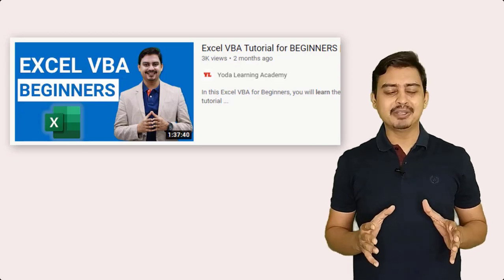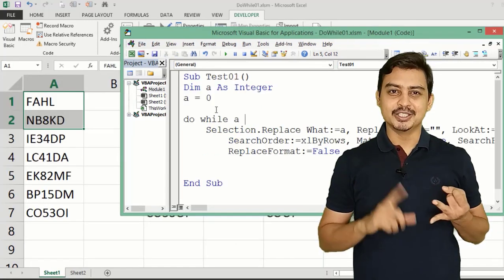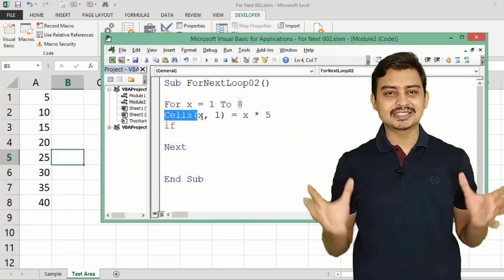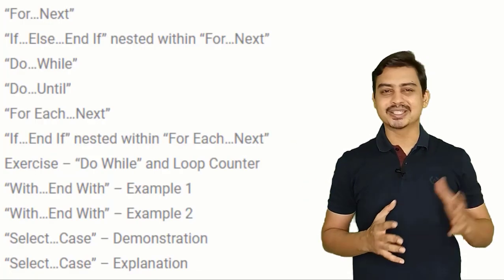Now this video is going to be focused on loops. For example, for next loop, do while, do until, if else, and many such loops that you can build inside Excel VBA and automate your tasks.